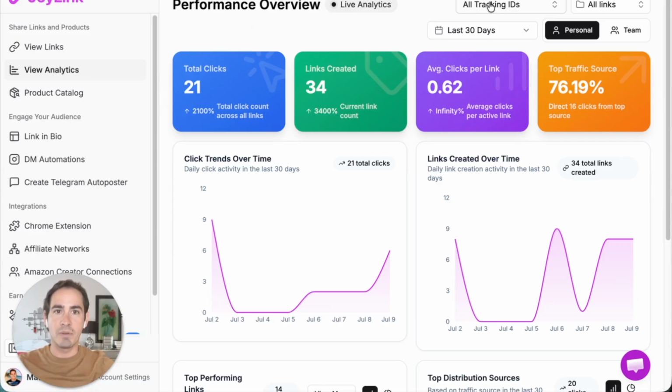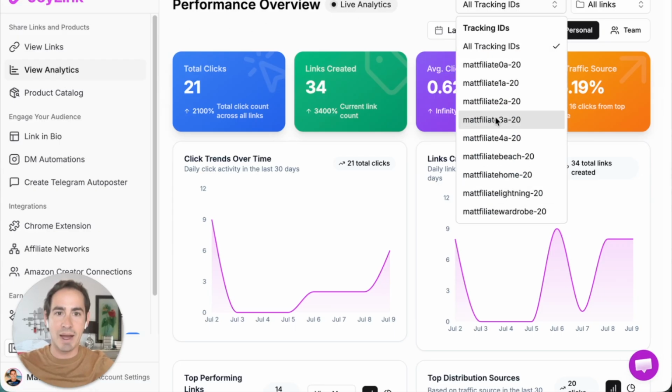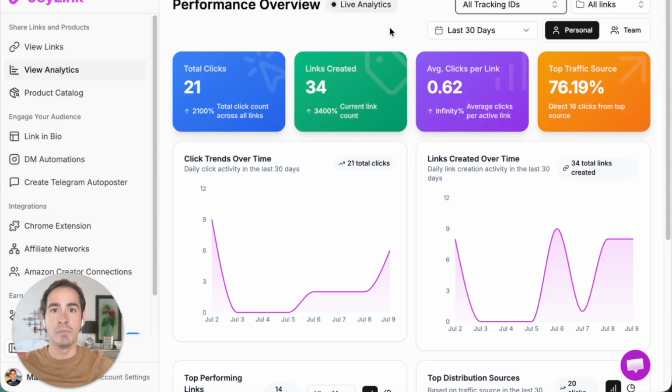Starting with your performance overview, you can break it down by any number of tracking IDs. What I've started doing is actually creating tracking IDs for different niches. So if I'm doing a lightning deal, I'll put it under lightning. If I'm doing home goods, I'll put it under home. And that way I can identify in my own analytics exactly how I want to proceed and whether or not it is worth it to continue creating this content.